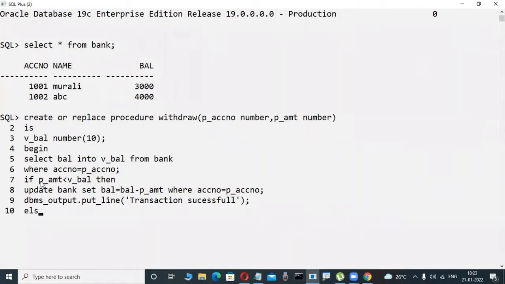Else, simple coding, some coding is there. And now check it out. Else, insufficient funds. Okay, some coding is there. This is not difficult coding, it is that easy.